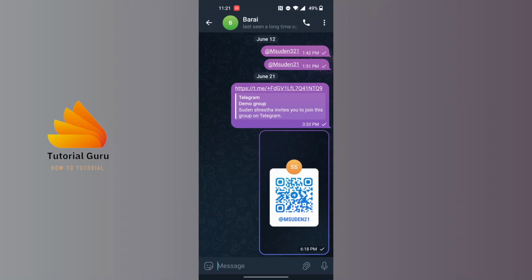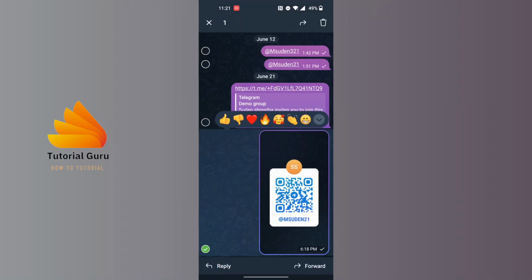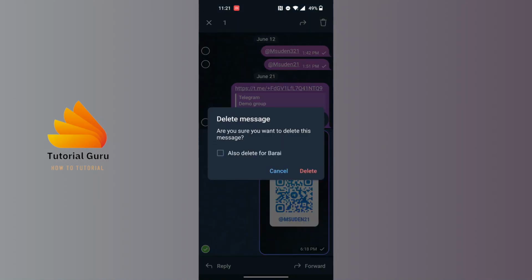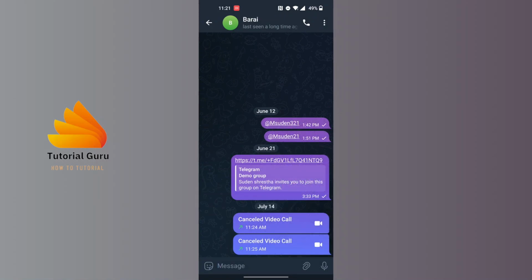You can do that on any message, guys. Tap and hold on it, delete it at the top right, and let's do that again. Tap on delete. And there, guys, this is how to delete sent messages on Telegram.